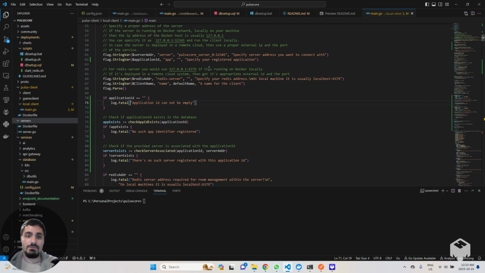I mean, the server that you specify must exist in your database, in your account, for you to be able to connect to it. If you specify someone else's server address, you will not be able to connect to it. Or if the server address is erroneous or doesn't exist, you'll also not be able to connect to it.